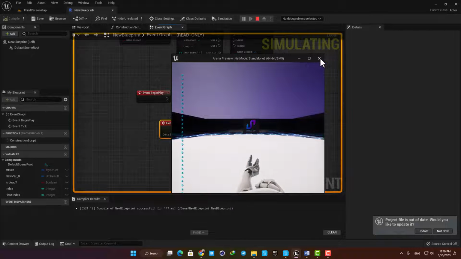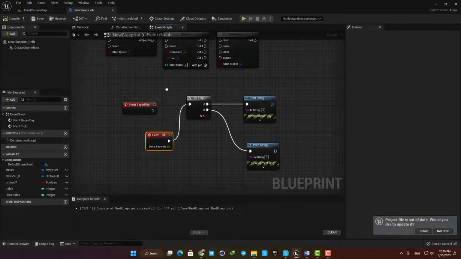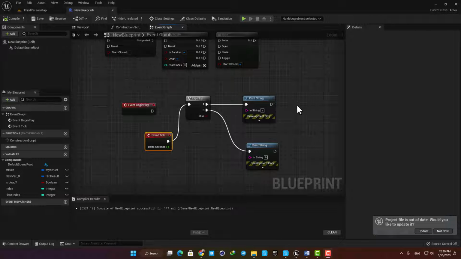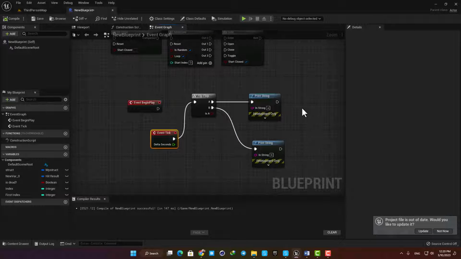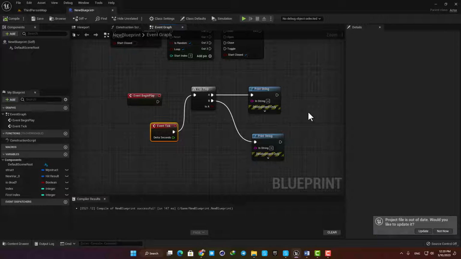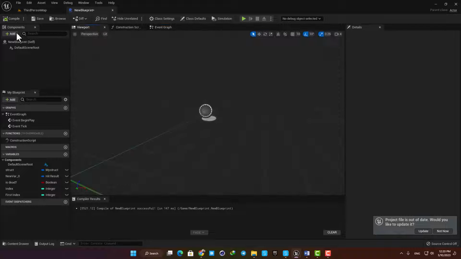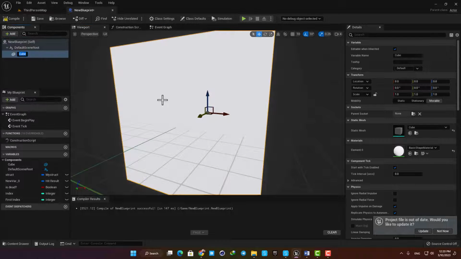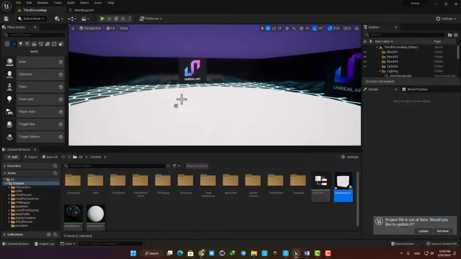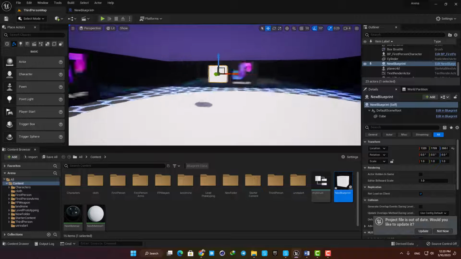Flip-flop has a lot of use cases. For example, you can use it to open and close doors, attacking and defending states, and things like this. For instance, let's set it for a simple toggle visibility feature. I'm going to add a cube to my blueprint so I can see it in my level, and then I want to be able to switch its visibility by pressing E on my keyboard.